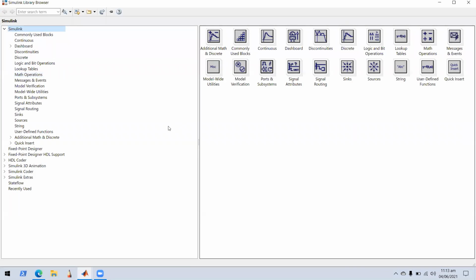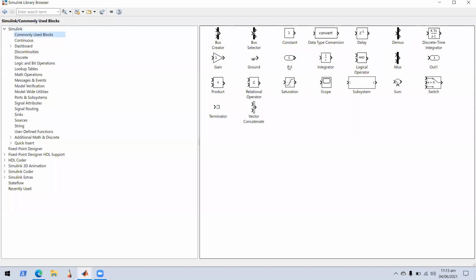Now in this library browser, there are a lot of different pathways, right? Your Simulink pathway with all of the commonly used blocks. These are blocks that are used in all different types of engineering, all different fields, whether it's robotics or fluid mechanics or anything like that. We'll always be using some basic things like, okay, we send a signal in, what is the integral of that signal?